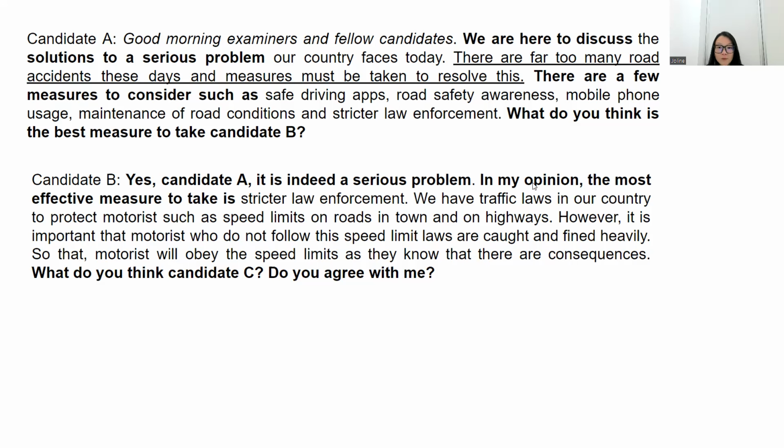We have traffic laws in our country to protect motorists, such as speed limits on roads in town and on highways. However, it is important that motorists who do not follow the speed limit laws are caught and fined heavily, so that motorists will obey the speed limits as they know that there are consequences. What do you think, candidate C? Do you agree with me? So you pass the baton.